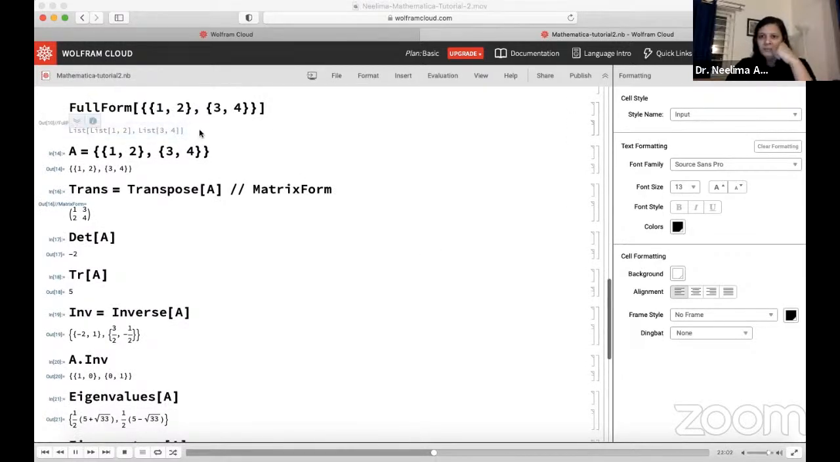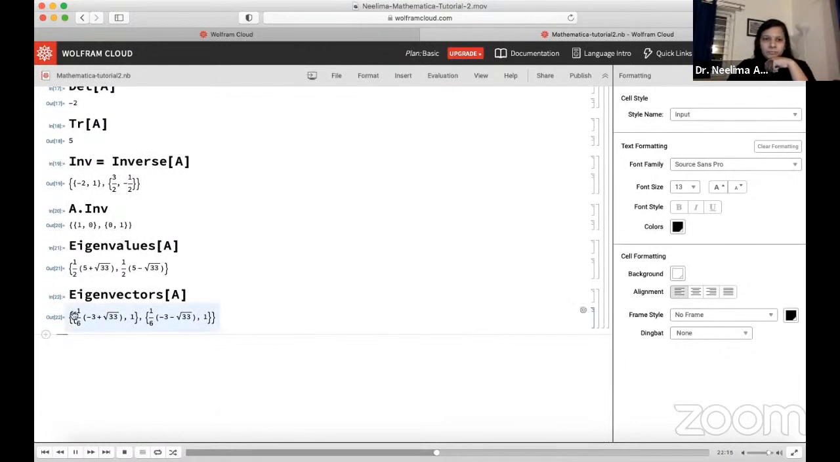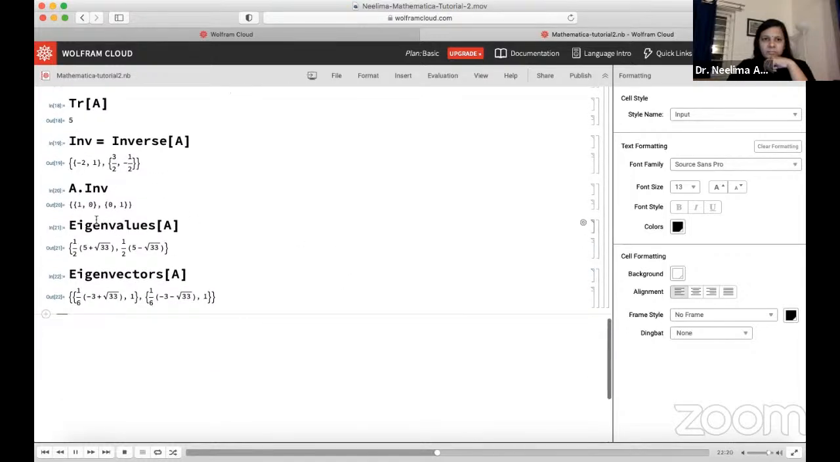Always remember how Mathematica is reading anything. You can check with full form. Then you can take transpose, find determinant, trace, inverse. One important thing I would like to tell you here: when it is giving the eigenvalues of a matrix, it is given in the form of a list. Okay, everything is in the list. So these are curly brackets, the first element of the list, second element of the list. Then here again eigenvectors, it is giving first element and second element.